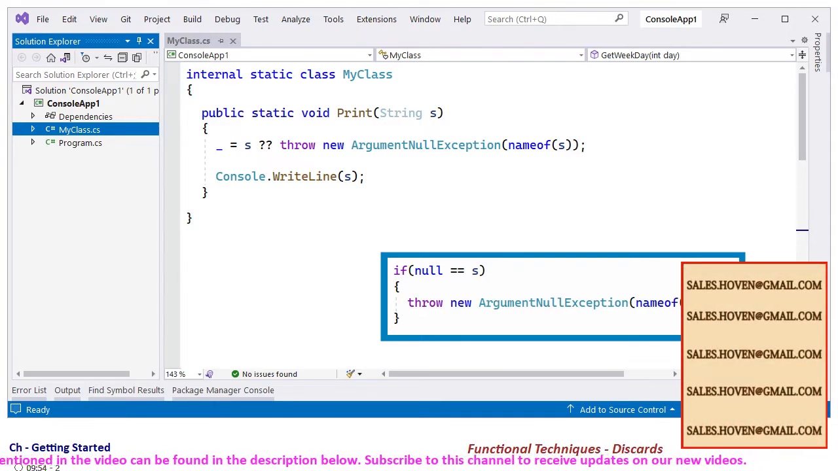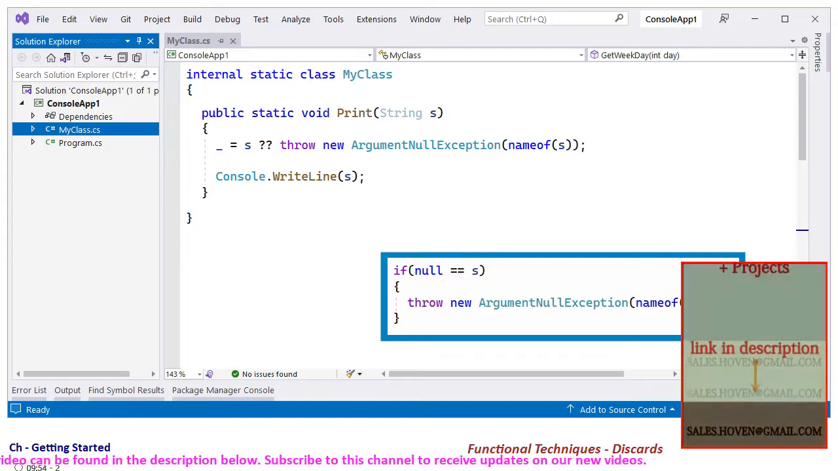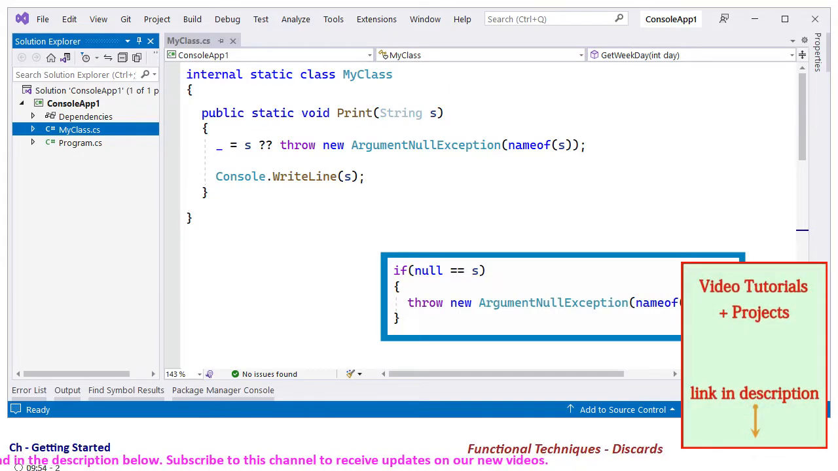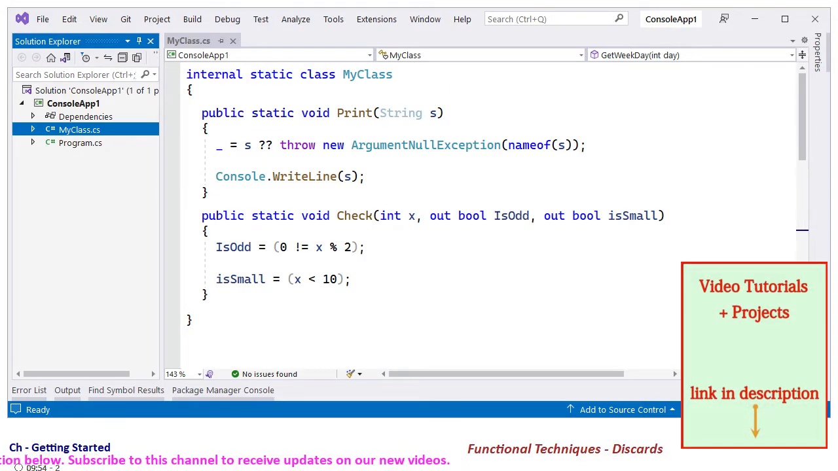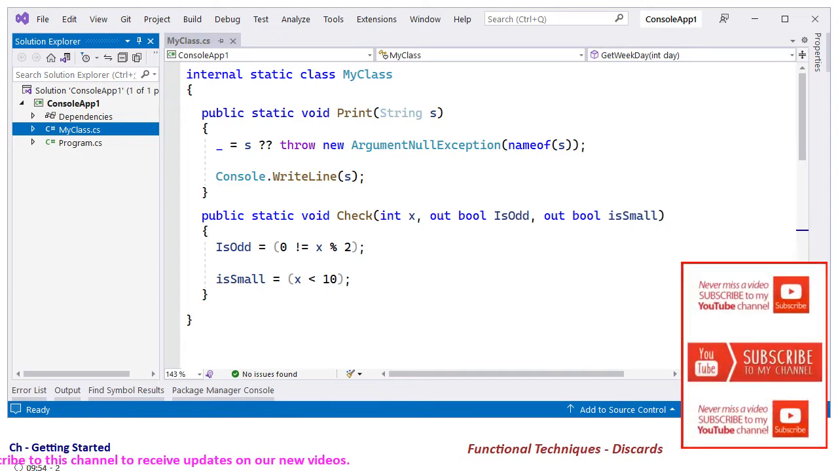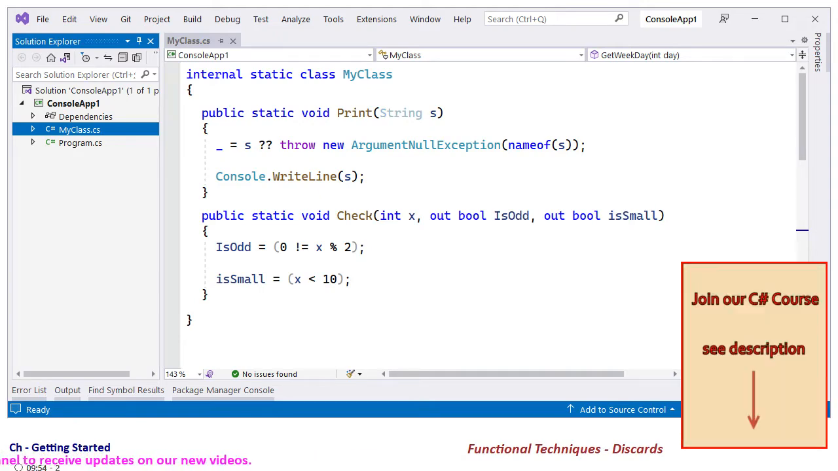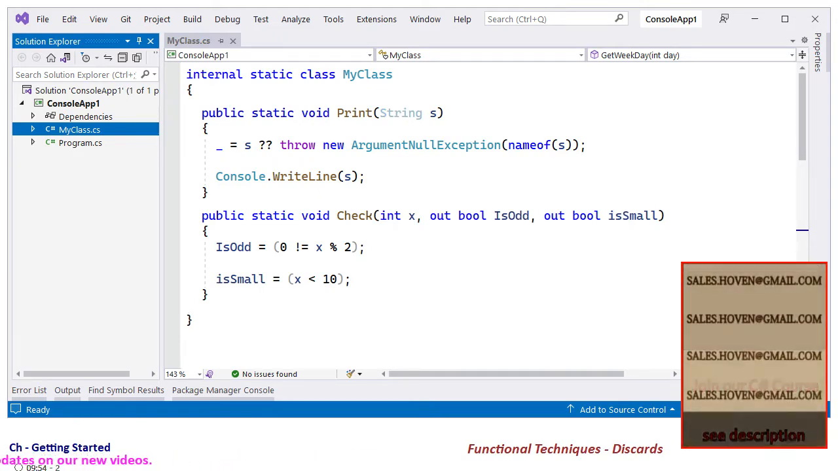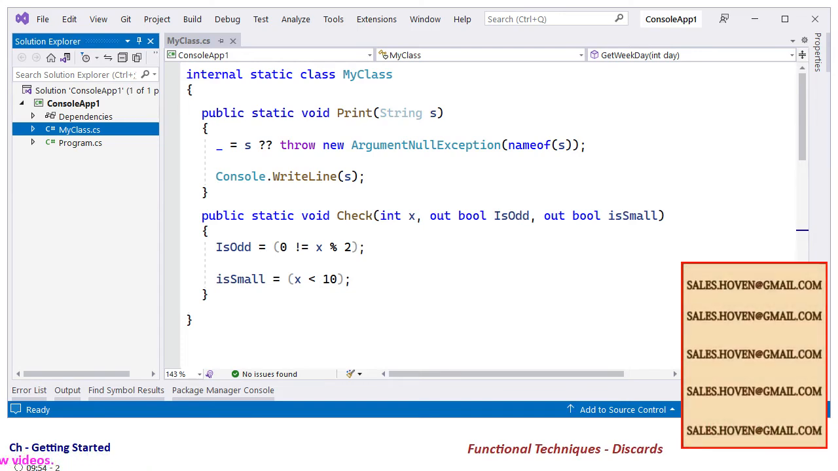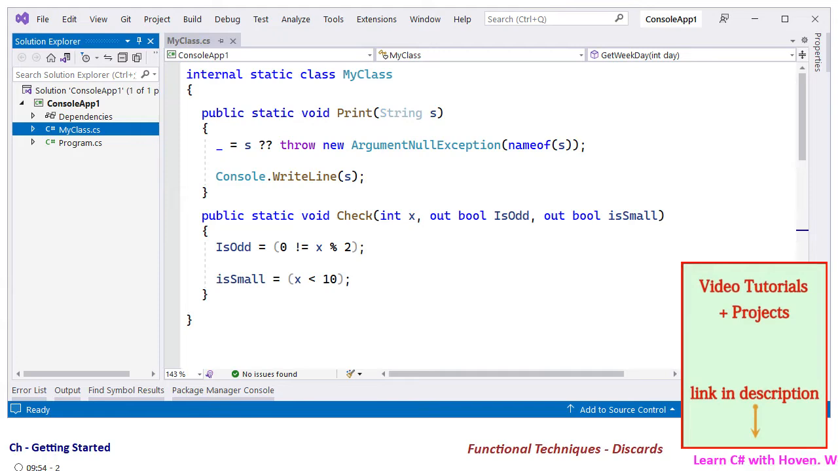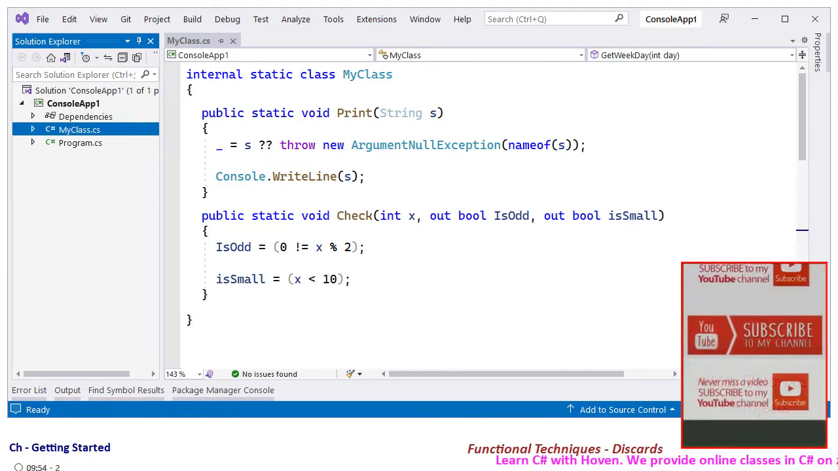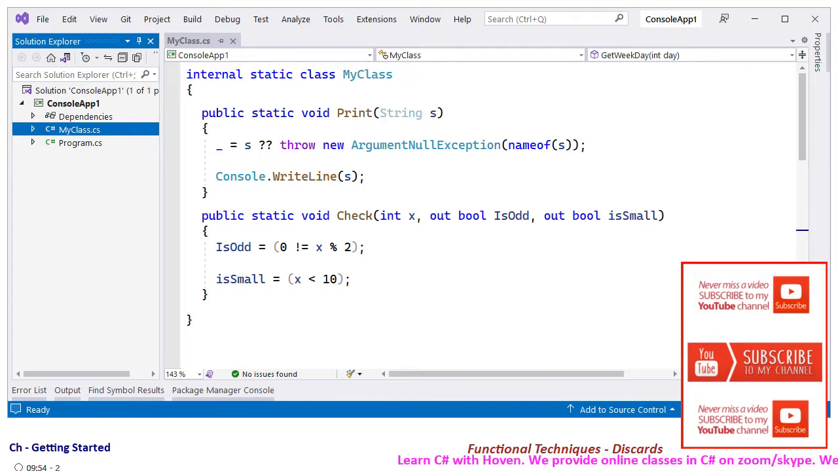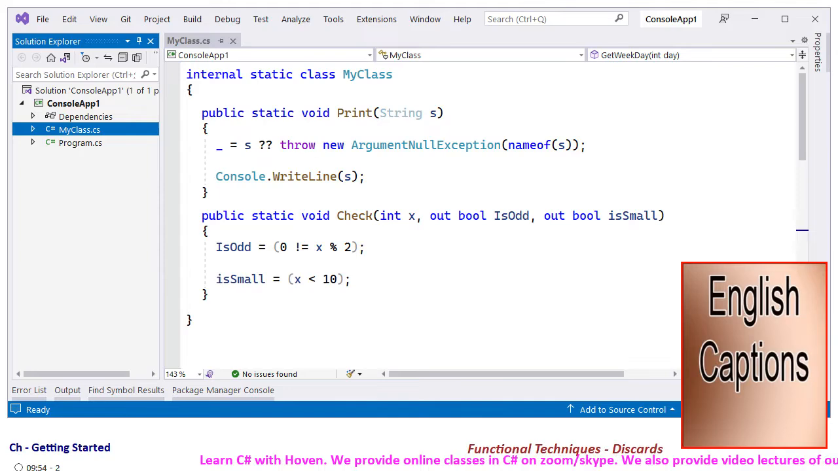A discard can also be used to ignore out parameters of a method. Let's add another function to this class. We have added a function CheckIntOutBool to illustrate a concept. The function has two out parameters. These parameters make a test on an input and determine if it is odd, if it is less than 10. We have added this function just for the purposes of explaining a concept.